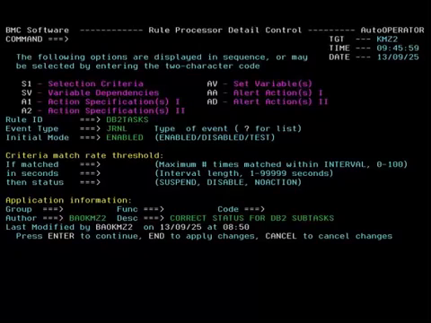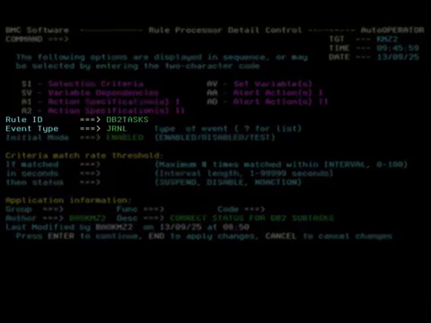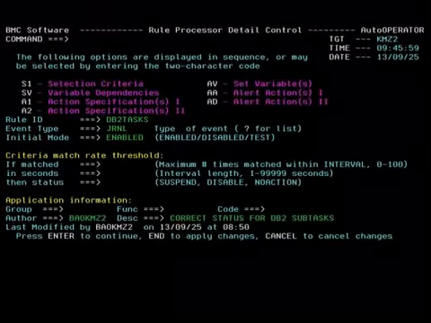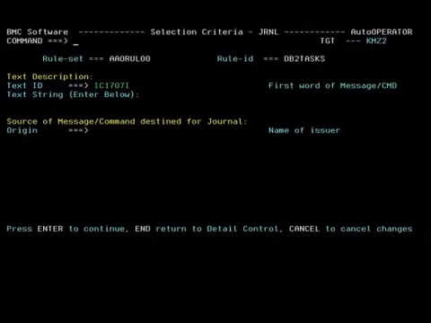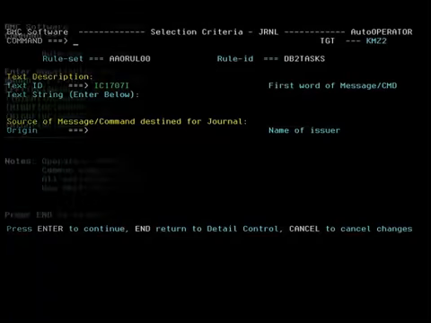Let's define a rule to change a subtask status to stop. This will be a journal type rule. We are looking for a message from the Tom journal. The message ID is IC1707I. We are looking for the message IC1707I EOM event, whatever the rule ID is, fired for whatever object name this is for, attributes end.